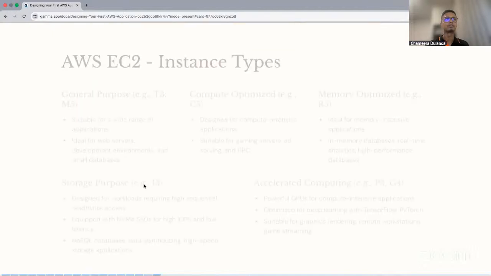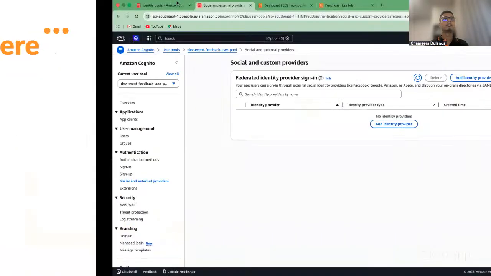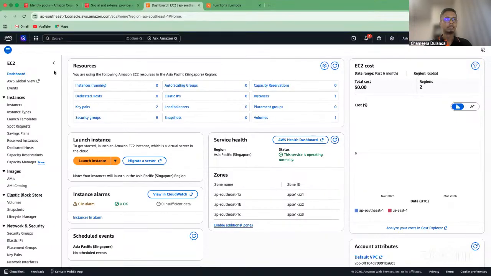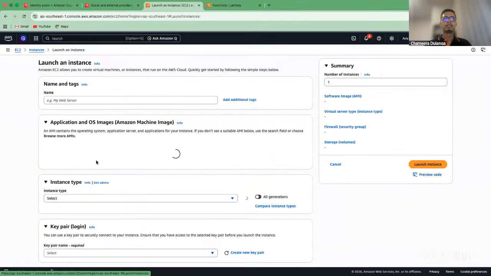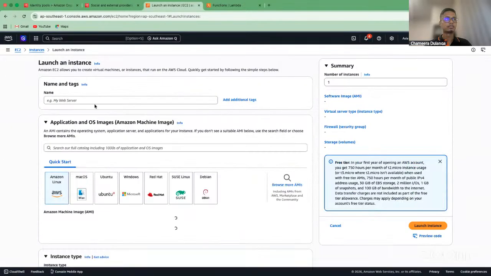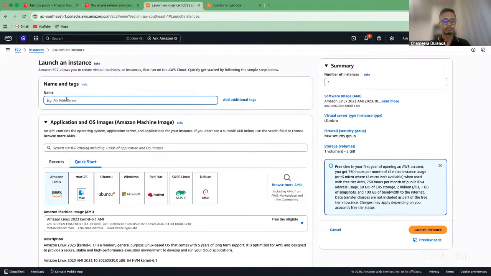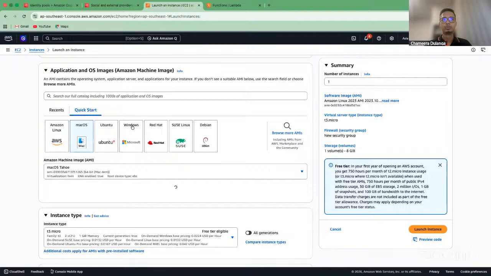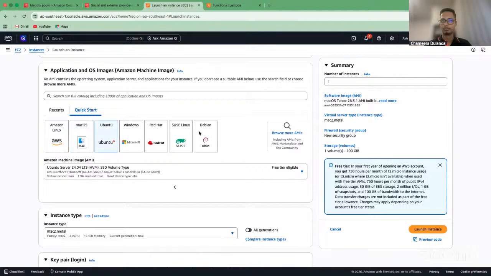Okay. So next, yeah. So here is the EC2 service, Elastic Compute. And I will click here to create a new instance. So just put a name here. And next, you can select the OS you like. So it supports Amazon Linux, macOS, Ubuntu, Windows, Red Hat, Debian.